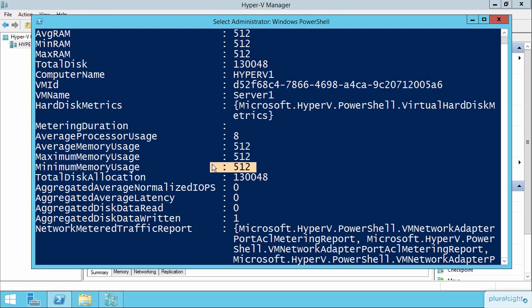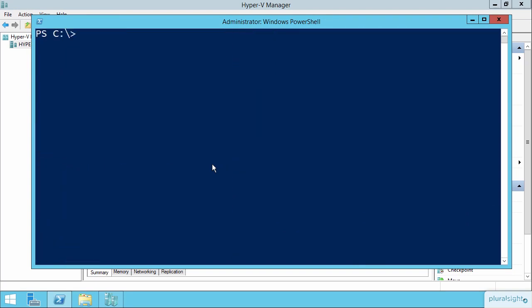Now, when you've successfully found what you wanted to, you can turn off that metering. So let's say for the name Server 1, I want to Disable-VMResourceMetering. I can now turn it off. Now, besides resource metering, there are some other things that we can do to improve different performance aspects of the VMs. And that's what we want to look at next when we look at configuring your guest integration services.